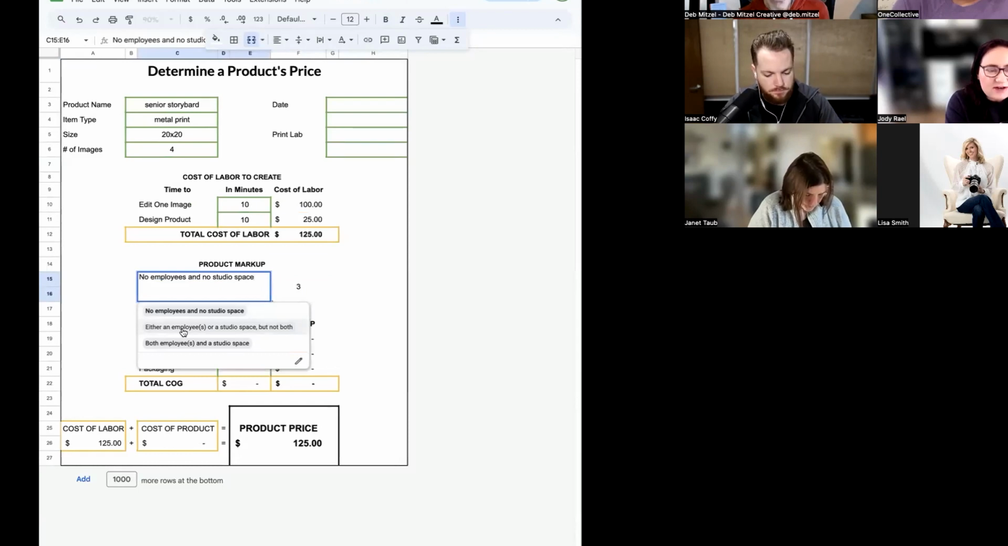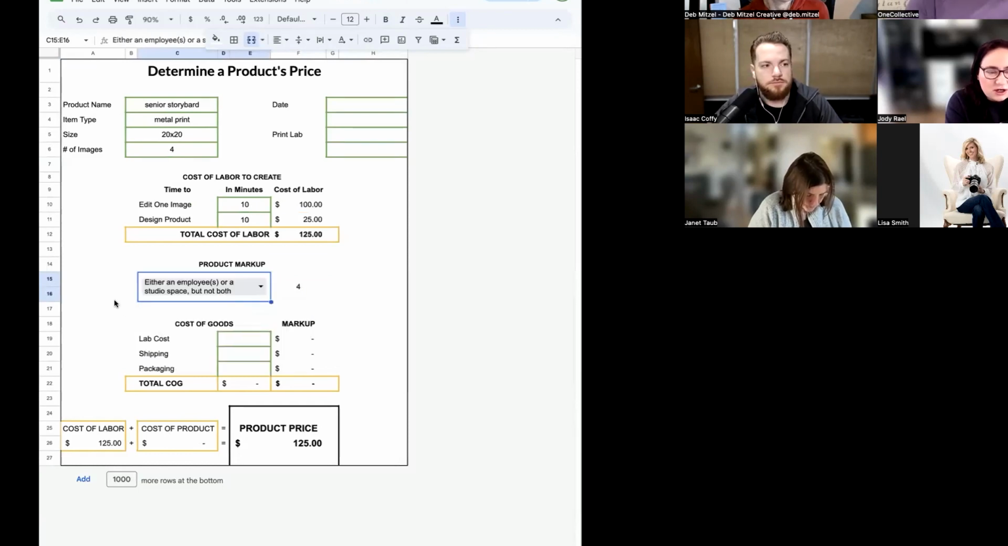But if you have either an employee or studio space, but not both, then you would mark it up times 4. And then the last standard was if you have both an employee, plural or singular, and a studio space, then you mark it up times 5.